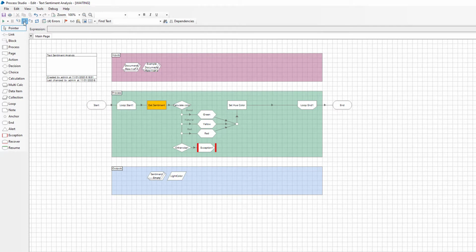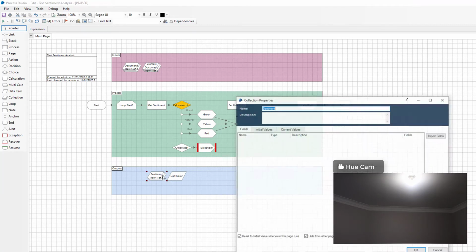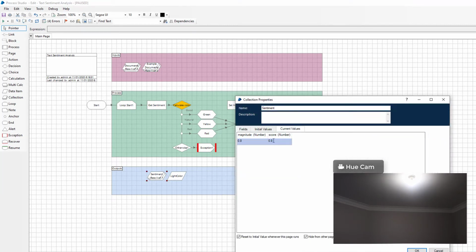We'll get the sentiment. It's running through that now. You can see we've got the sentiment here. Current values is score 0.8 and magnitude. Now magnitude is how positive or negative it is. If it's a smaller magnitude, it's not as positive or negative. If it's higher, it's a stronger feeling about it. So this should be positive, which is green.